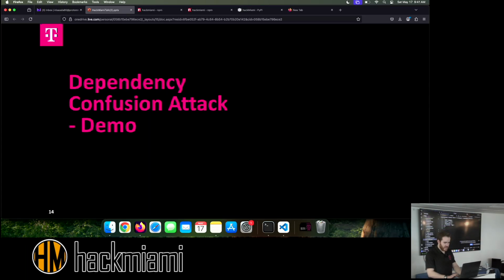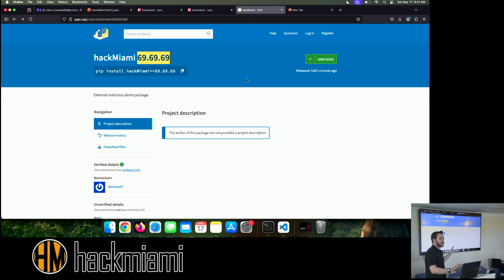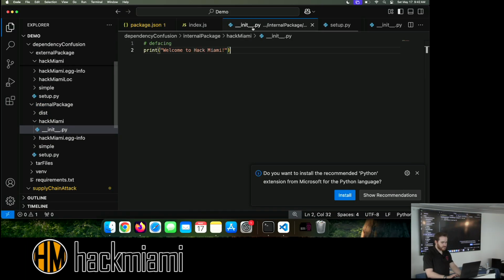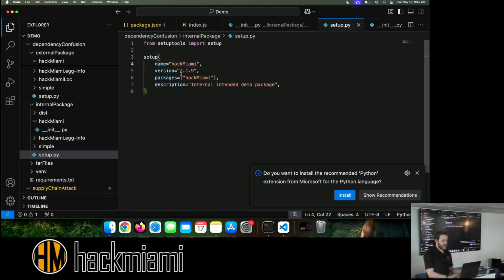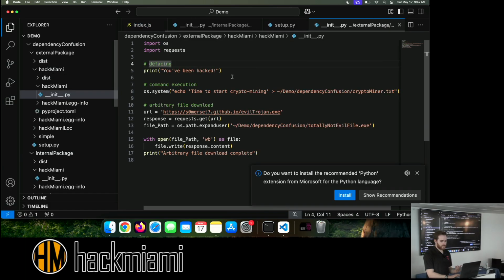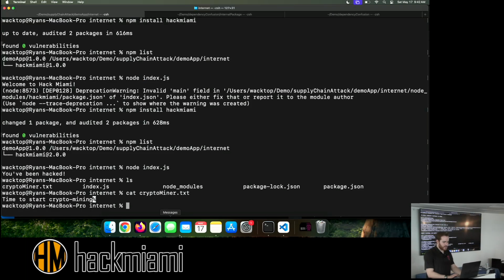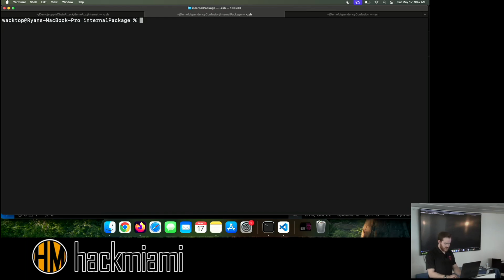So similarly, I went ahead and published to PyPI another Hackmiami dependency with an arbitrarily high version number. Inside our application, we're going to have another dependency with the same name that, as before, is just going to try to print welcome to Hackmiami. We then going to have our Python application that is simply just going to be running our dependency.